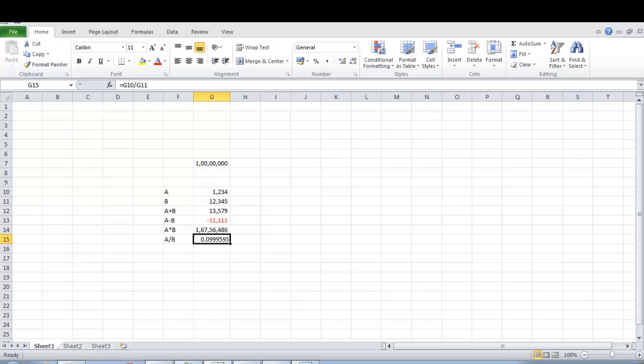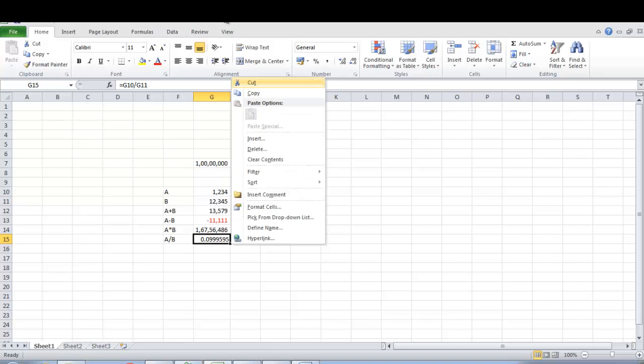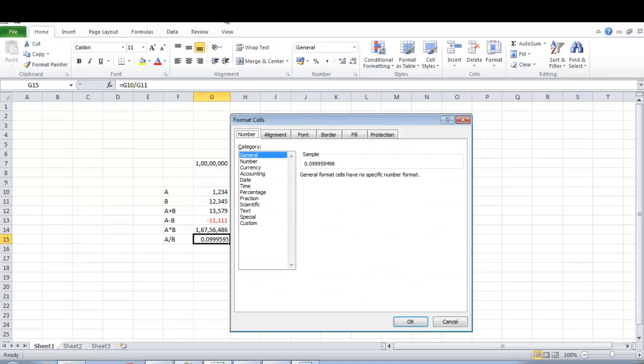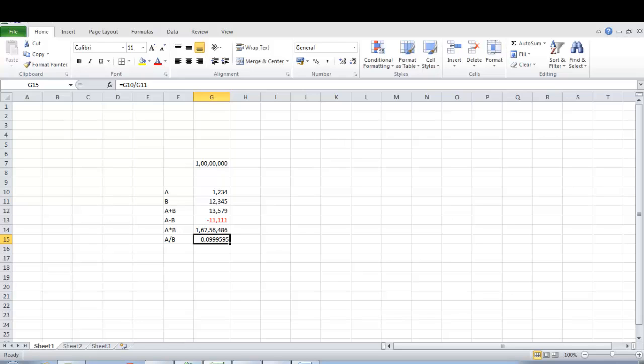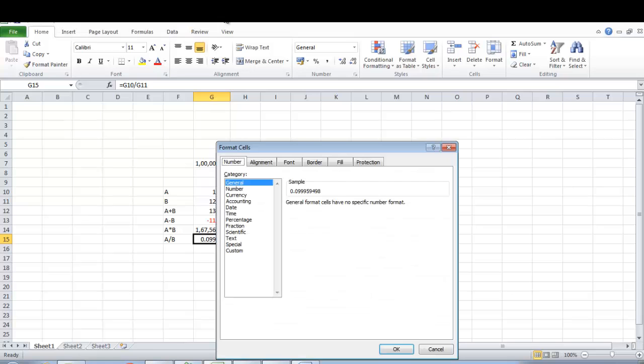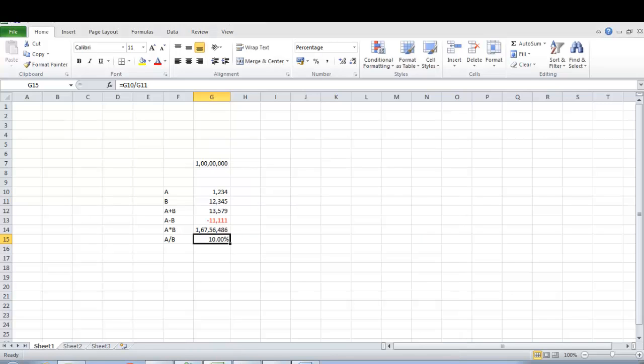So simply once again you can do right click F. Now instead of doing right click F, there is a further shortcut, which is Control 1. So if you press Control 1, you can simply go to percentage, set the decimal places to 2 and say okay, and this is what you get, A divided by B value. So this is how formatting of cell works.